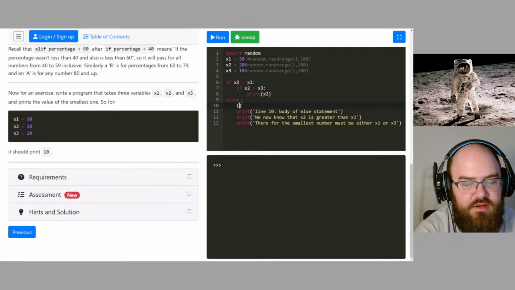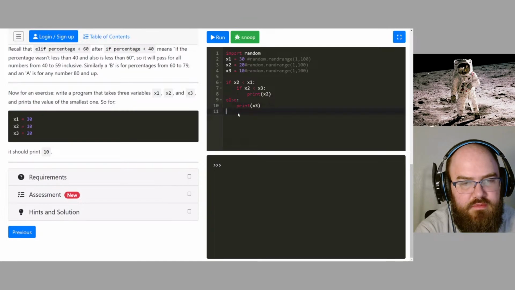Oh, whoops. Okay, run this program. You can delete the other print statements. Yeah, I was about to say. But I can tell you right now, it's not going to print x3. Run it.